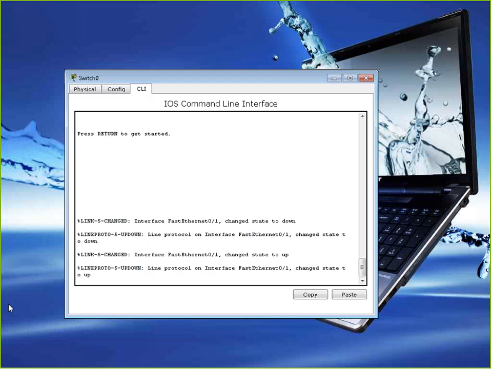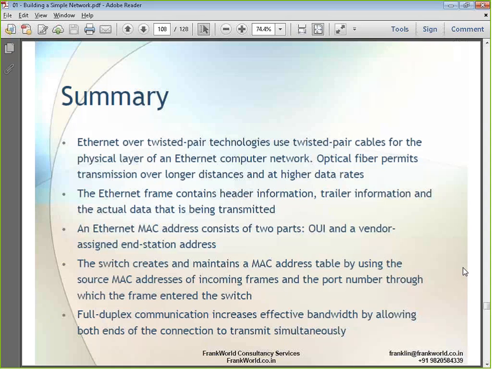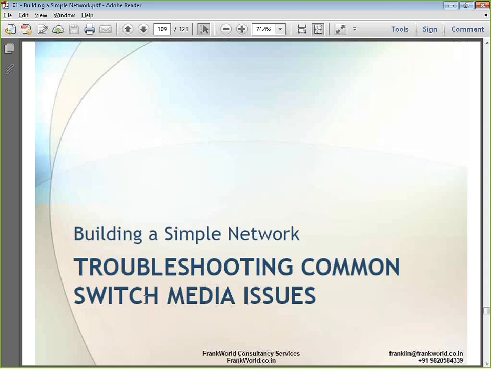So now we are moving on to the last portion of this topic, wherein we are going to talk about troubleshooting common switch media issues. In fact, a part of this topic I have already covered using the demonstration that I gave you about the cables, but the remaining part is what we are going to cover now. Do you understand?